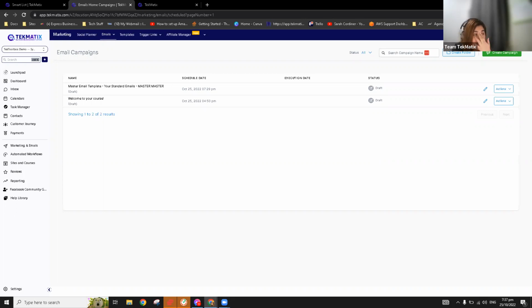And with Tekmatix, you can send up to 250K emails a month, and that's free with your beta plan. So if you want to do an email blast, you can do it now since everything is provided to you. So yeah, I think that's all good.